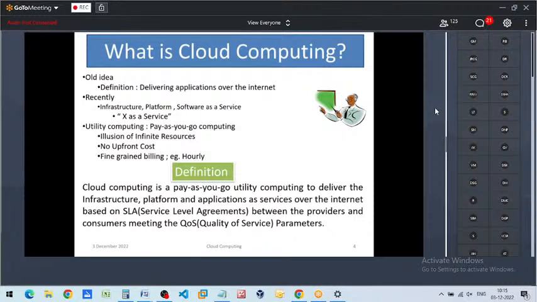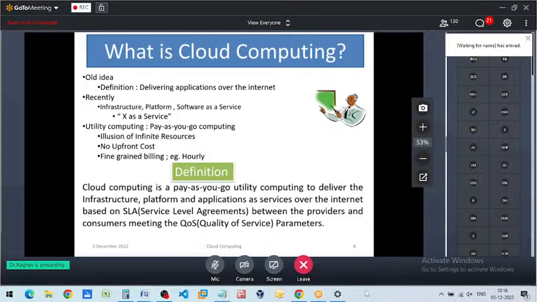Fine. So now when we see the definition, most of the researchers keep on asking how do we define this kind of cloud computing, and how do we make all these things available. So if you see here, the old idea was delivering the applications over the internet. Right now, when you come to the cloud, they say everything as a service.